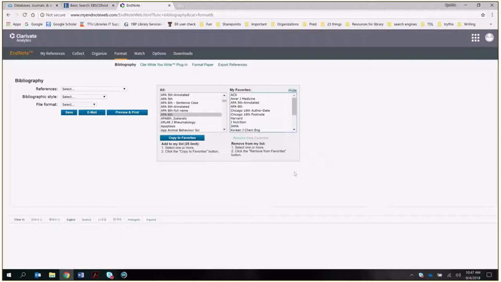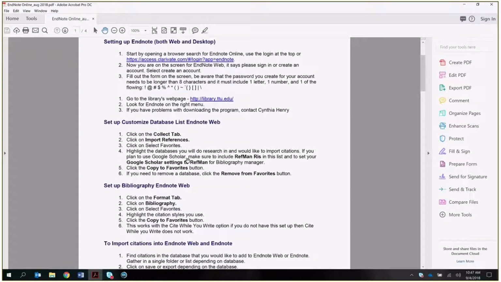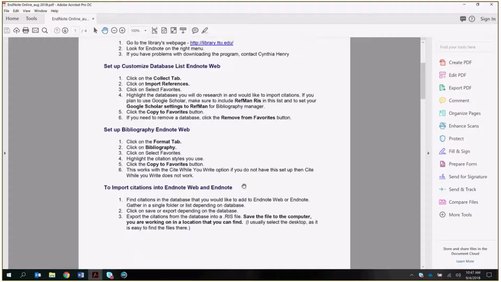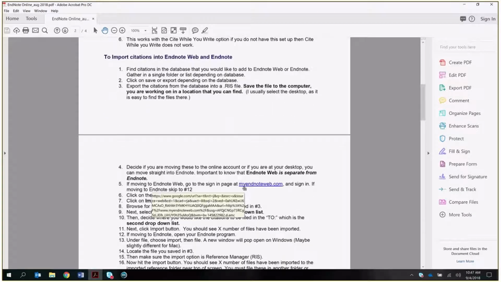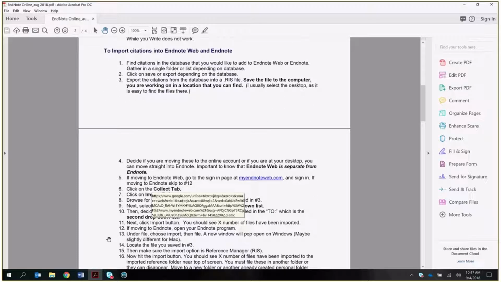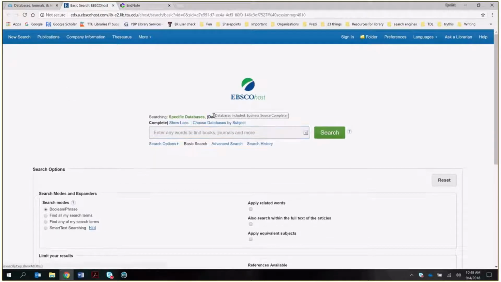Okay, so let's look back at our worksheet. We've done this setup. Now, let's start importing citations from EndNote Web or EndNote. I'm going to actually get into a database. We had opened Business Source Complete. I know that it's Business Source Complete because I can look it up. We opened this a long time ago, remember? And so here we are.